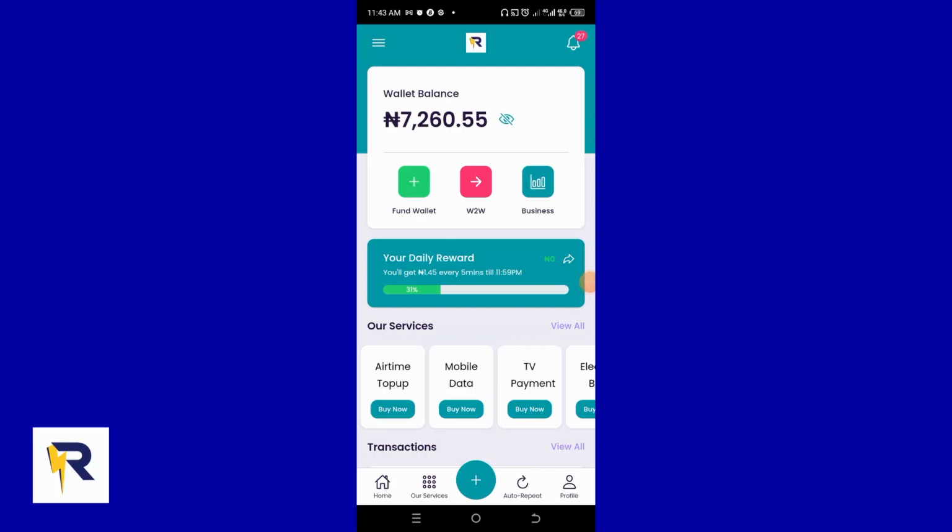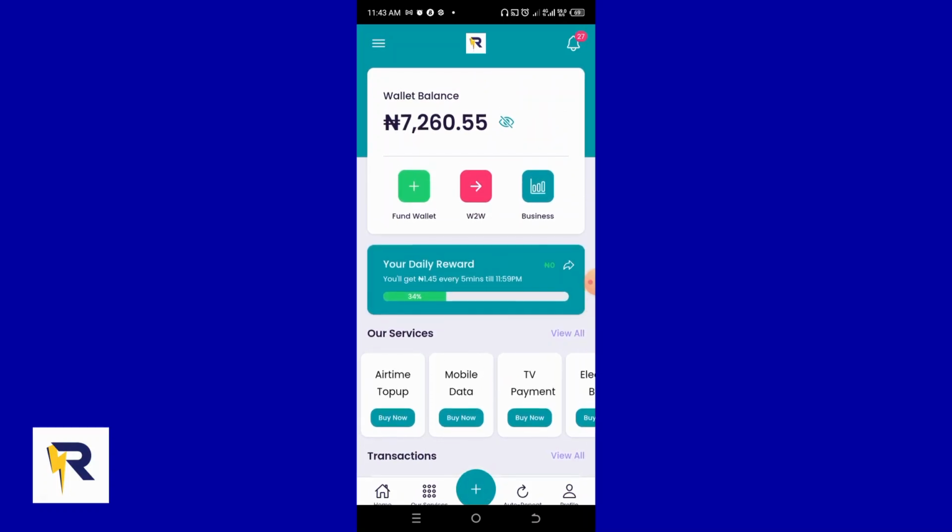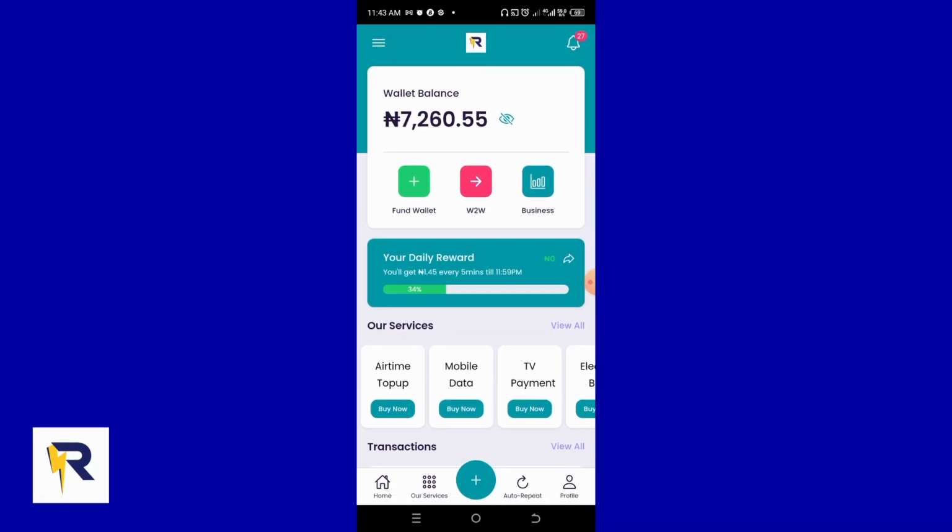Hello guys, in this video I'm going to show you how you can buy your mega data on the recharge app platform. In my previous video I showed you how you can create your account, verify your KYC and also fund your wallet.